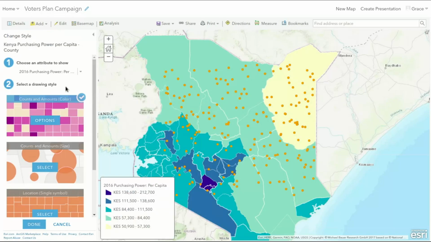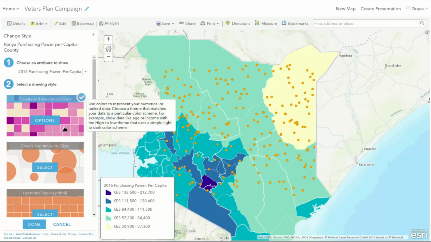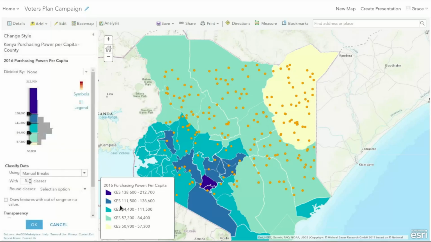So we're going to style it according to the purchasing power per capita. So that's okay. We'll use the counts and amounts. Then we'll classify our data. So as you can see from the legend at the left corner here, the highest purchasing power is darker than the lowest purchasing power, and the color gradient decreases as you reduce the purchasing power.